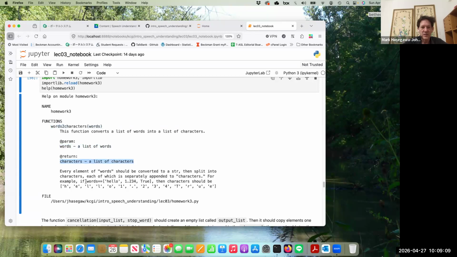For example, if the list of words is hello, 1.234, true, notice that 1.234 is not a string. It's a floating point number. True is not a string, it's a Boolean. And yet we're going to convert each of them into a string first, 1.234 as a string, true as a string, and then after that, divide it up into characters.